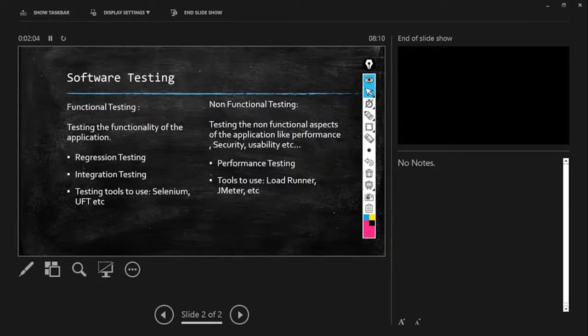Within functional testing, you do some automation also. The tools that we use for automation are Selenium and UFT. UFT is from Micro Focus. LoadRunner and UFT are from the same vendor, that is Micro Focus. So the functional automation testing tools are Selenium and UFT. Nowadays you can use Blazemeter also.